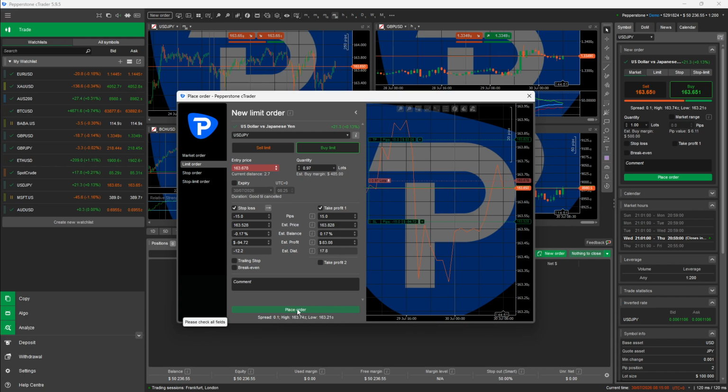After the order is submitted, go to the Orders tab at the bottom of the platform. There you should see your pending order listed. This confirms that the order has been placed successfully and is waiting for the market to reach your selected price.